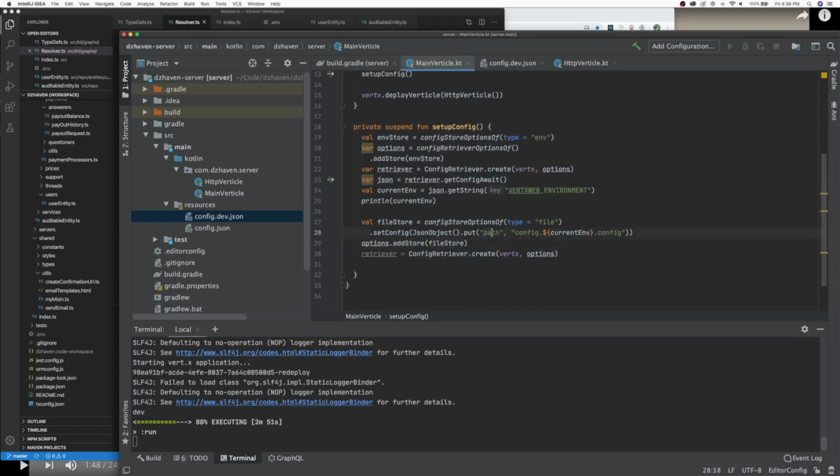So now I said, hey, go to the path, the base path, and then look for my config file. That's going to be inside of resources. And then take this store, this new store, and add it on top of options, which again I made a var. Then I made the retriever also a var, and then I recreate the retriever. And then I re-get the JSON text. Now it has everything.